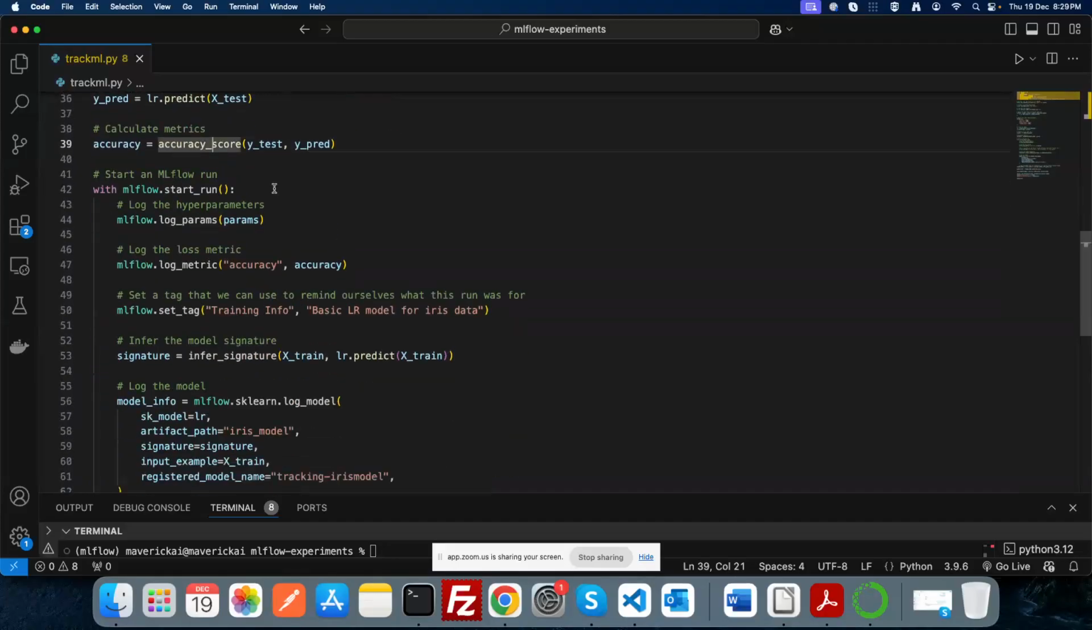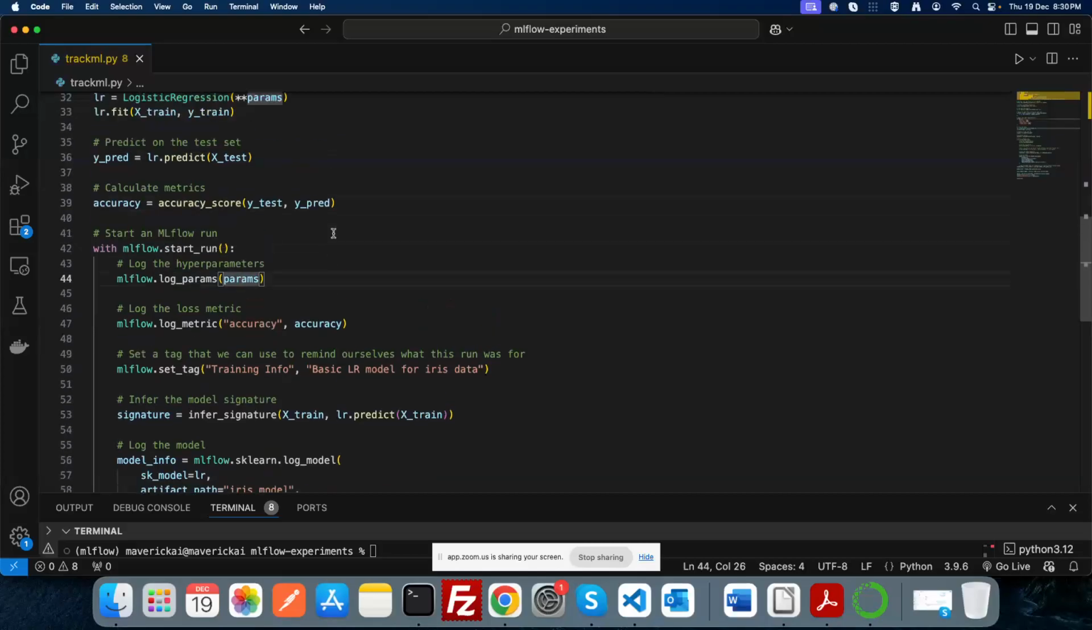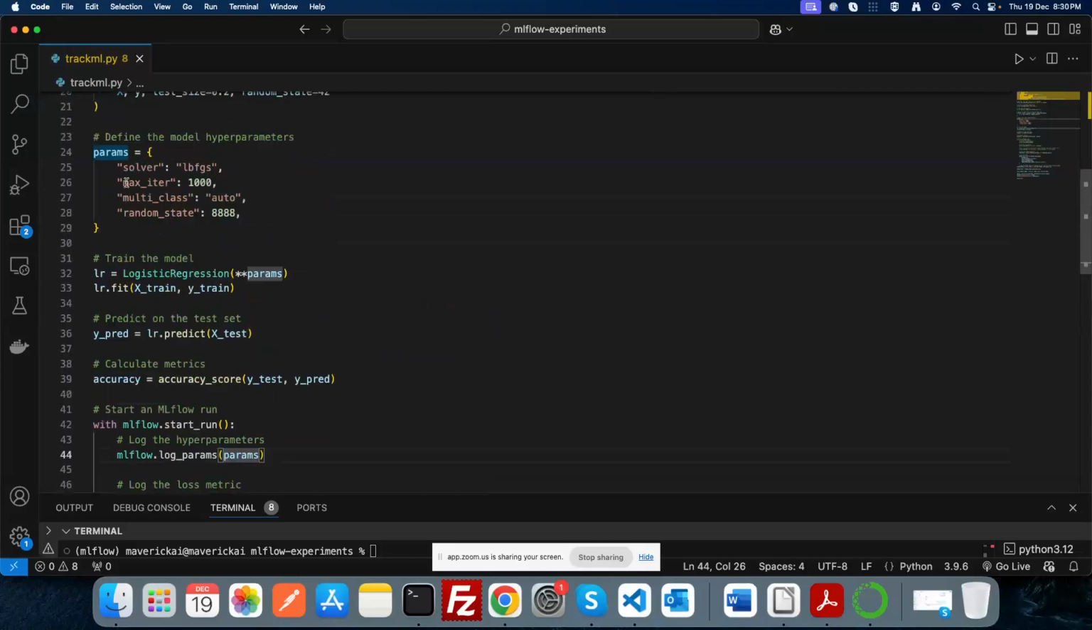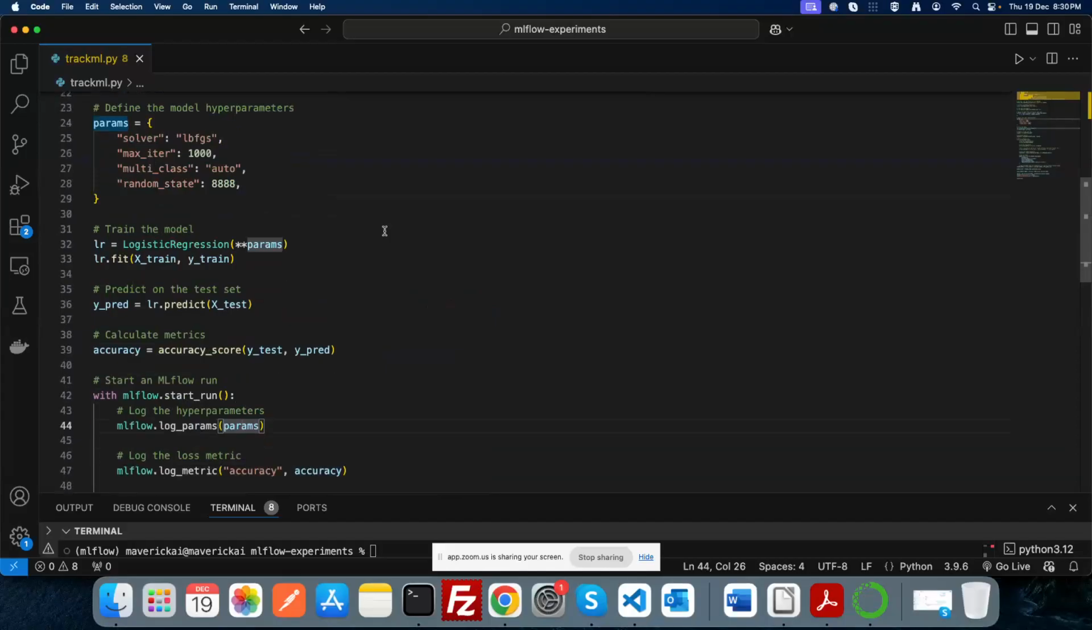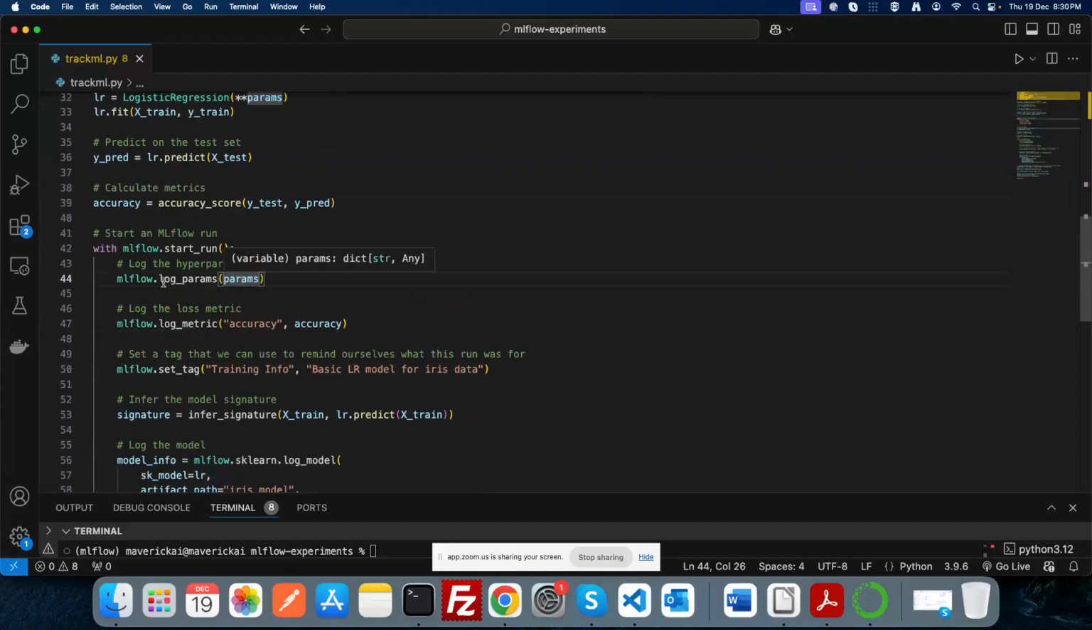Now here what we have to do is write with mlflow.start_run, right? Then you have to write mlflow.log_params, the method with which you store parameters. I want to store all these four parameters, so that's why I'm passing these params to log_params.